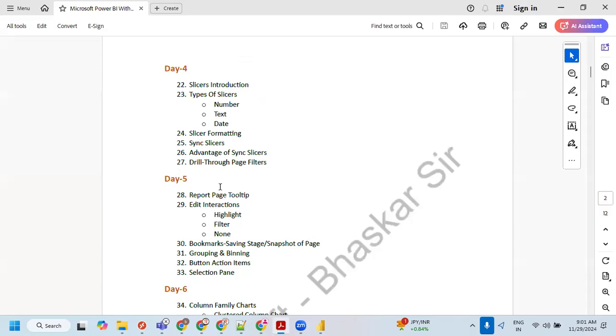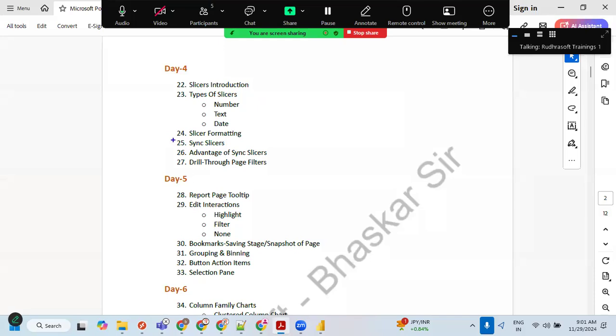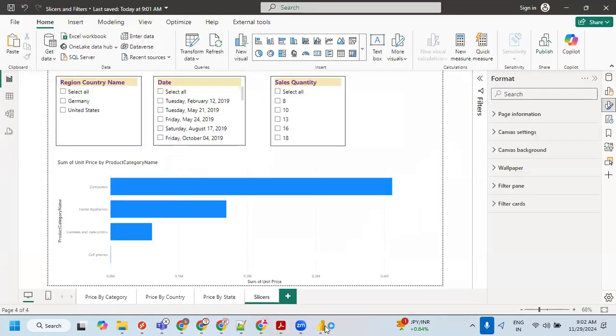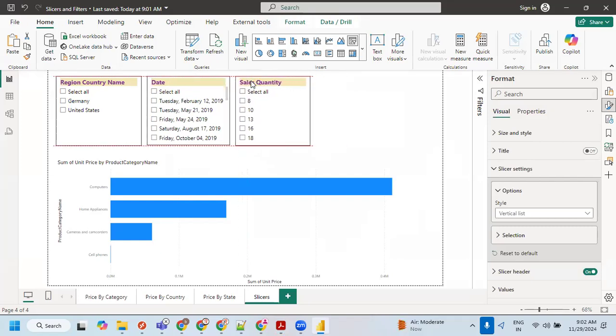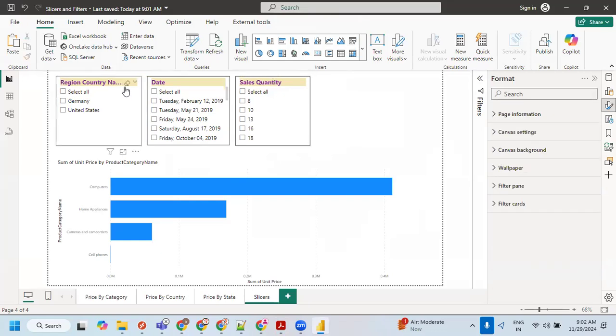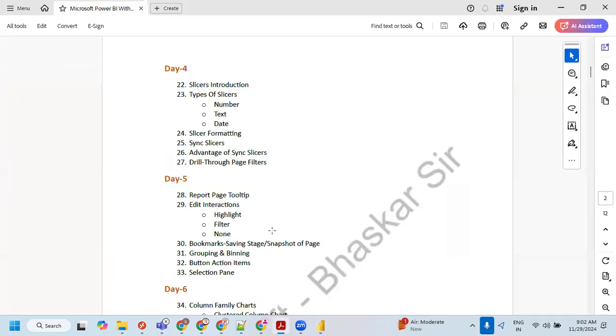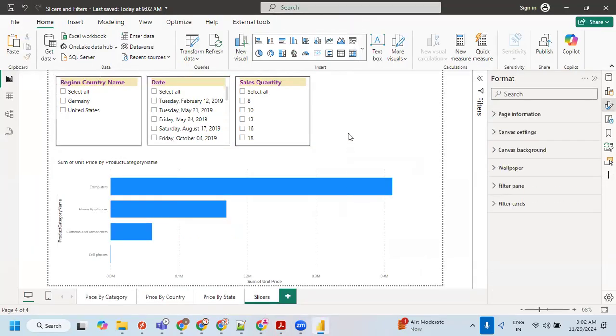Sync slicers, I'm going to talk about it when the time comes, and you can understand. If you want to apply a slicer to all the pages, then how are you going to apply that? Let me talk about this also. It may take some time, so we'll see sync slicers in the next session. Still, a few things are important. Why we need to go for sync slicers, we'll see.